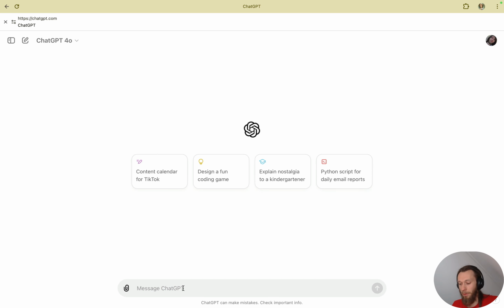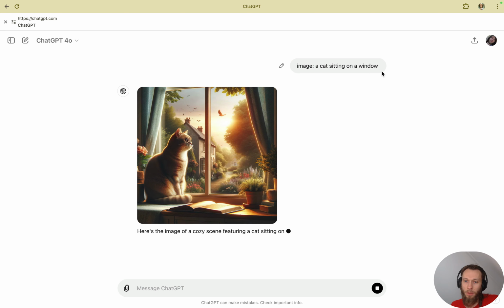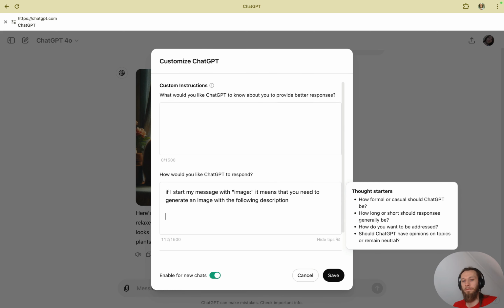So let's see how it works. I say I want an image, a cat sitting on a window. So it's a simple shortcut: you don't need to write the whole phrase, but just write a short one. You can simplify it even more to, for example, "img;", and that will do as well.